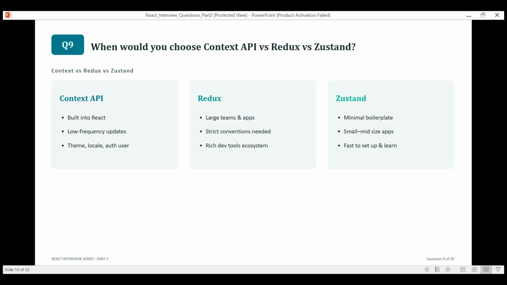So why would you choose Context API versus Redux versus Zustand? That's a great synthesis question interviews love to ask. Context, Redux, or Zustand: how do you actually decide? Context API is built into React, so it's a natural first choice. It's best suited to data that doesn't change very often. Think theme, locale, or the current logged in user. Push it too far with high frequency updates, and you will start seeing unnecessary re-renders across your whole consuming tree.